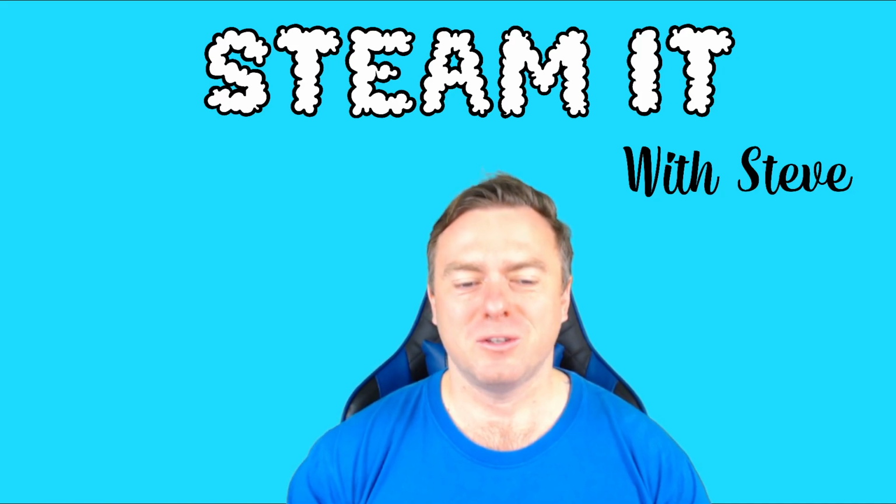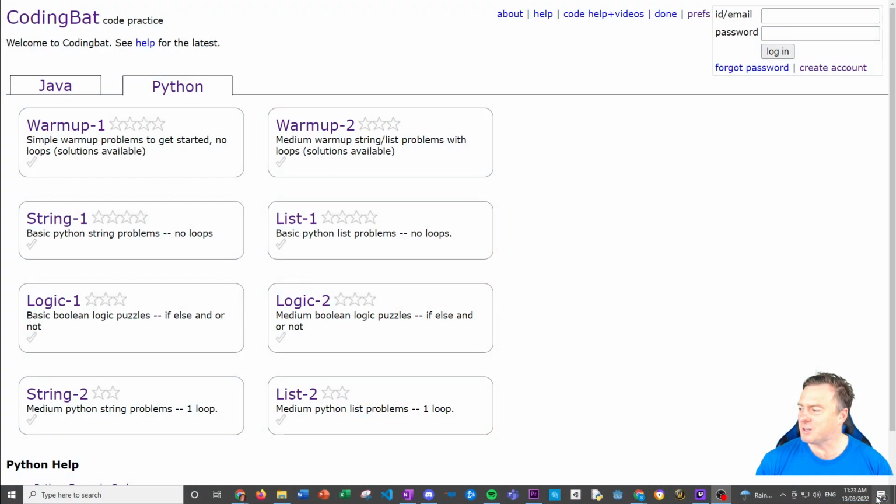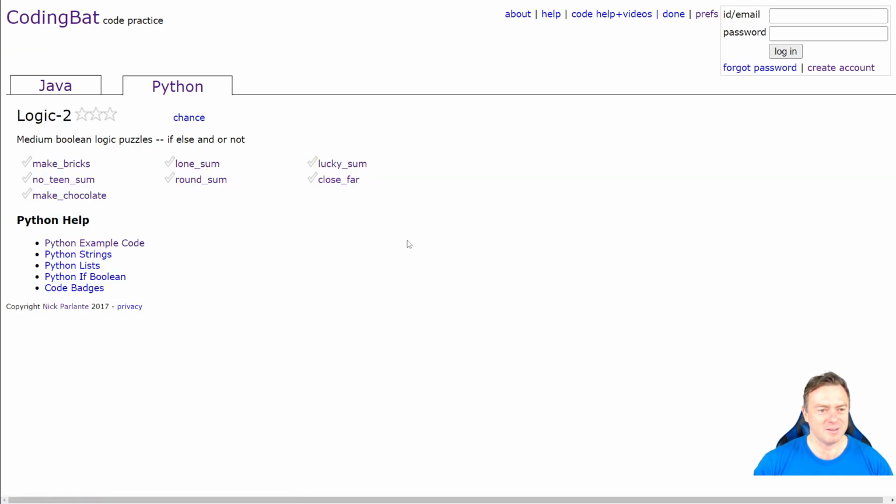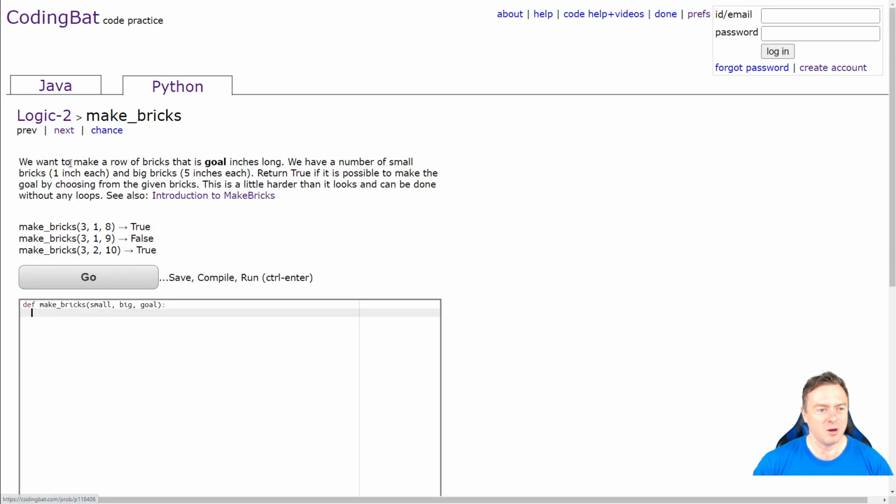We're going to do the Logic 2 exercises. So let's just jump on in here. So coding bat logic number 2, and we've got some medium Boolean logic puzzles here. So they're a little bit trickier, but shouldn't be so bad. So we've got 1, 2, 3, 4, 5, 6, 7 of these to do. So we're going to start off with the make bricks option.